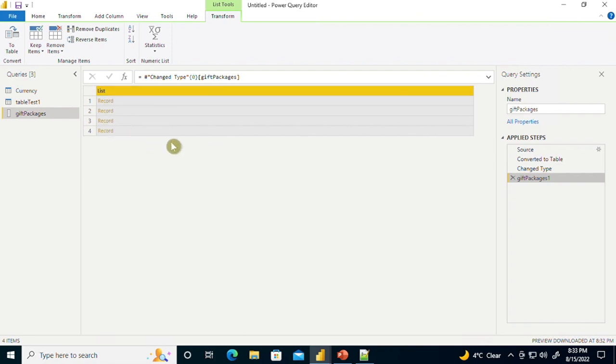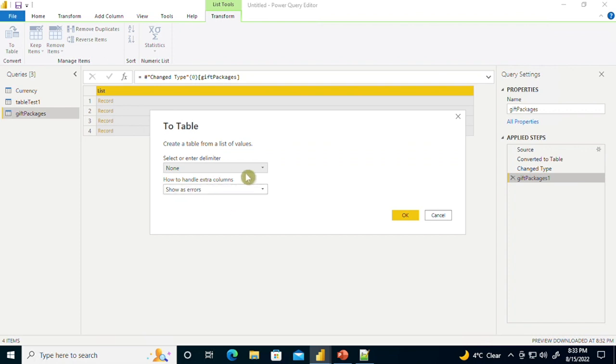So what needs to be done when I'm working with the list of records? Notice once it's open, my default menu had changed from the home to transform. And in transform, I have the option to table, and that's what I'm going to click on, being in the list. I skip delimiter. I leave default value show in error in case of an error, and I just click OK.